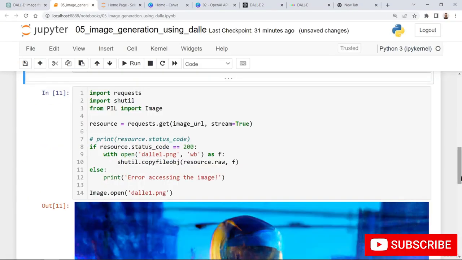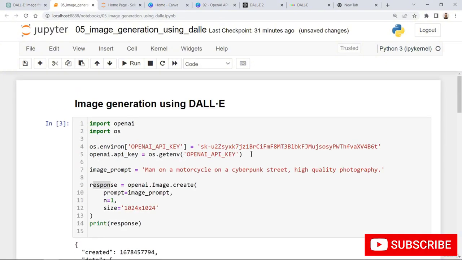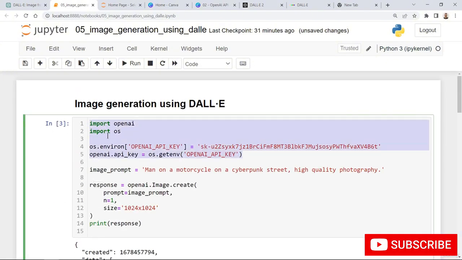In this video, you've learned how to generate original images using DALL-E and how to save them on disk. As a summary, after authenticating to OpenAI, you call Image.create with a very descriptive prompt. Now we'll move on. In the next video, we'll discuss creating and editing images using DALL-E.